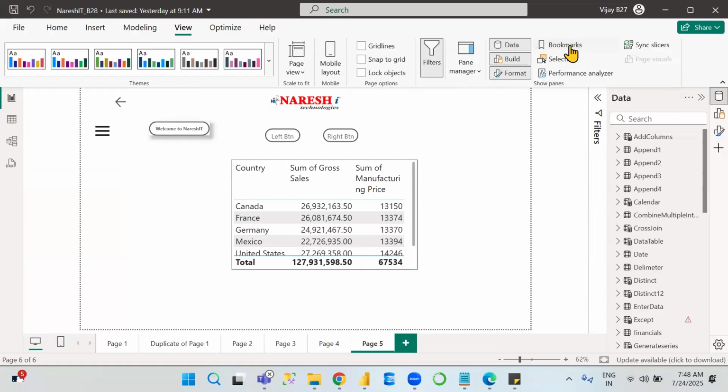What is the next option? Sync slicer. Very, very important. What will sync slicer do? That means if you want to sync the slicer values from one page to another page. What is the meaning of sync? You tell me.